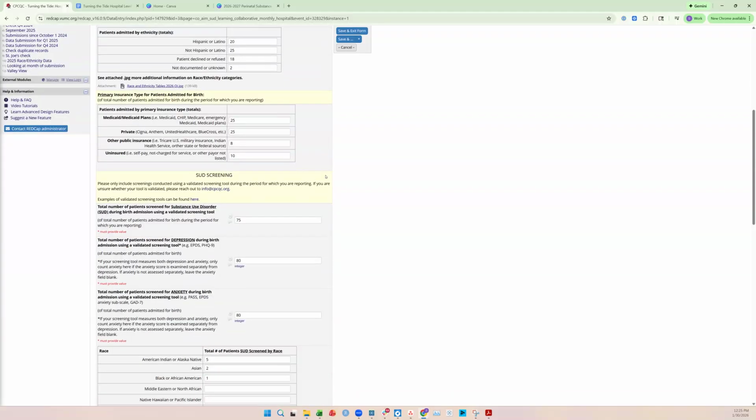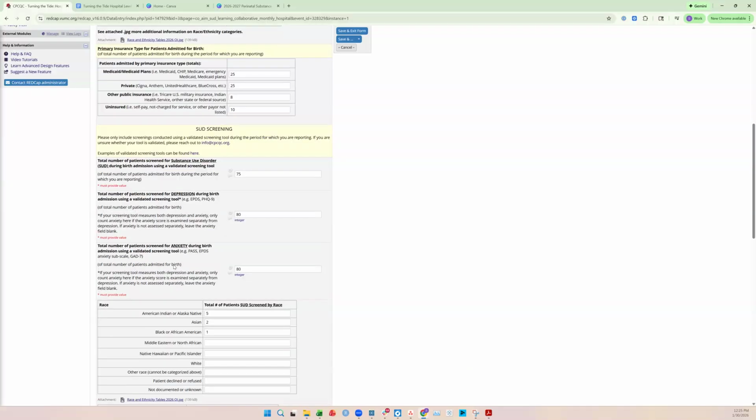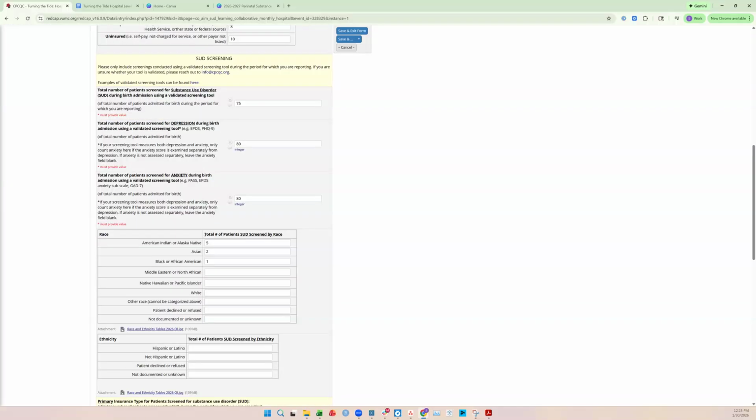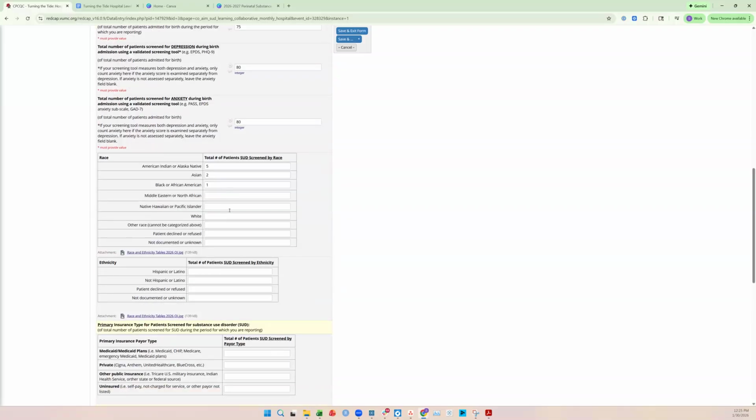Then we get into the substance use disorder screening as well as some other screens where we ask about the total number of patients screened for substance use disorder during birth admission using a validated screening tool. You can see an example set of validated screening tools here, which links to a Google Drive folder. We also ask about the total number of patients screened for depression and anxiety. And then we break out, just for SUD screening, the number of patients screened by race, by ethnicity, and again by payer.